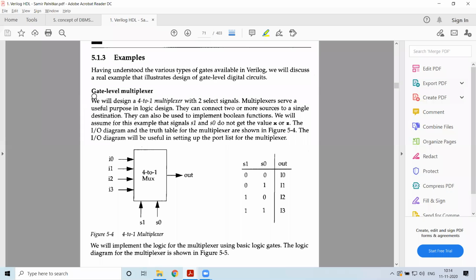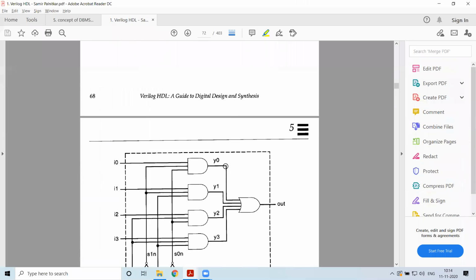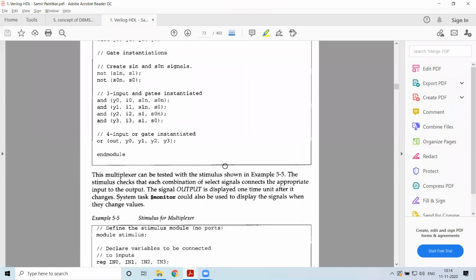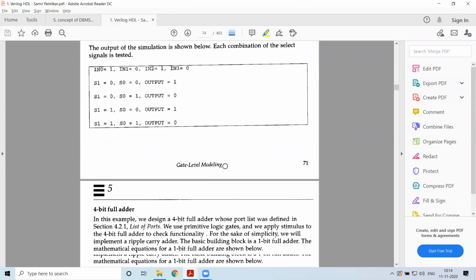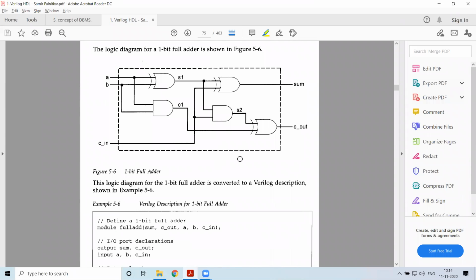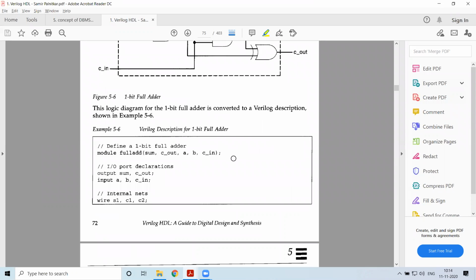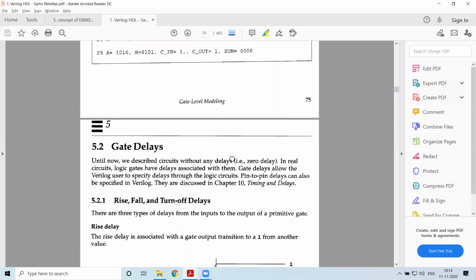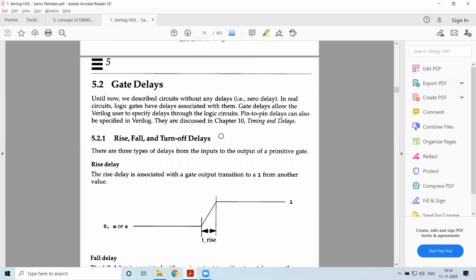We also discussed one example related to a gate level multiplexer, how it is implemented, and the same concept was applied for a 1 bit multiplier, and later using that we developed the 1 bit full adder. Using that 1 bit full adder we developed a 4 bit full adder. So that is what we have discussed in the previous sessions, and we had started off with a discussion of the delays.